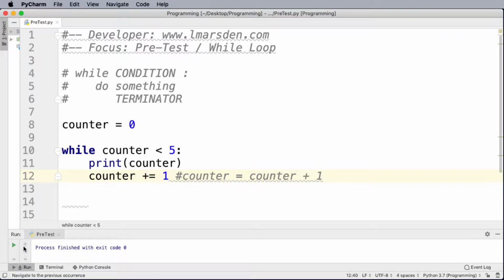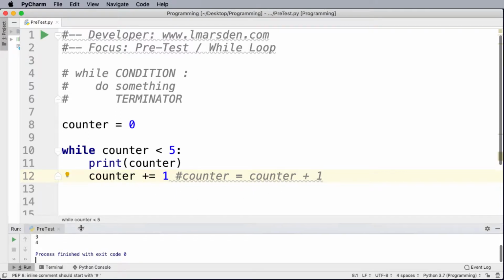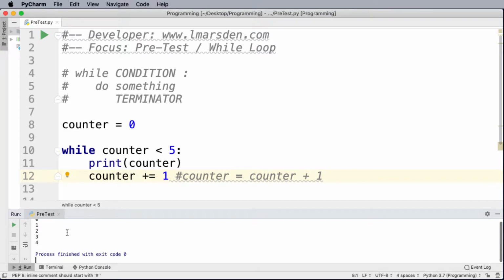So let's run our program, and you can see in our output here that we have 0, 1, 2, 3, 4. Now the reason why it stops at 4 is because when counter becomes 5, so it prints out 4, counter then becomes counter plus 1, 5. Is 5 less than 5? No, 5 is equal to 5, and therefore it becomes false and then jumps over.